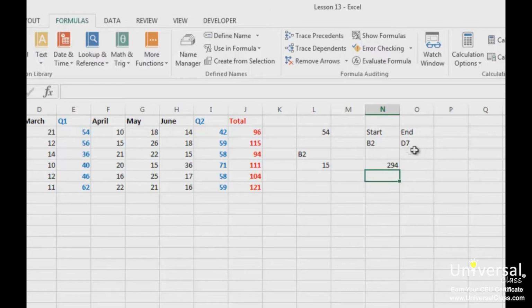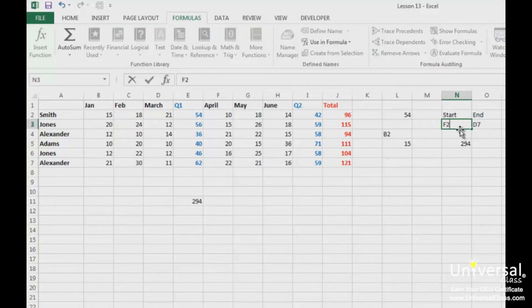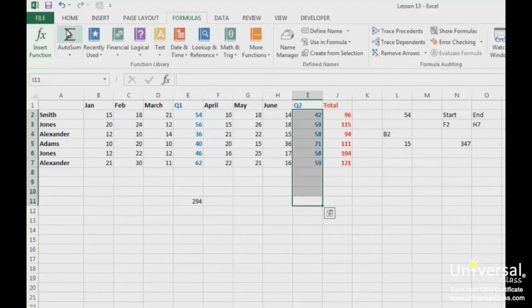If you want, you can double check this by adding up the totals in the Q1 column. It shows the same value. Now we can go back to these two cells here and change the cell references. Let's say we want the total for Q2, which would be from F2 to H7. This gives us 347, which we can double check by totaling this column.